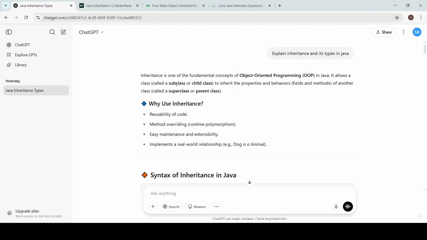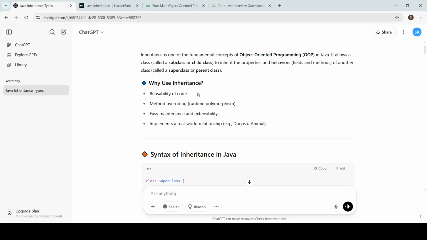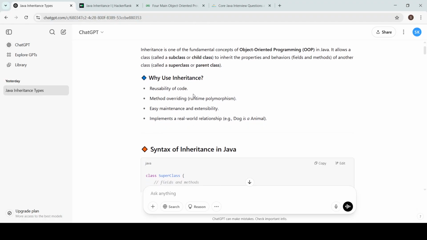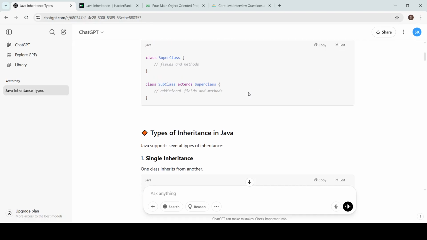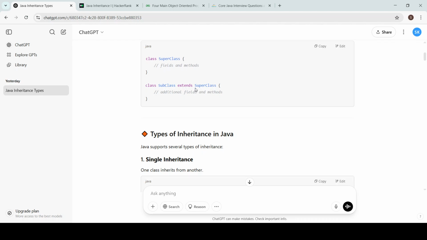The class which inherits the properties is known as the subclass or child class, and the class from which we inherit is known as the parent class or superclass. It is helpful in reducing boilerplate code, and we can use the same code again and again. It has an is-a relationship. This is the syntax of inheritance. We use the extends keyword to inherit the properties of another class.